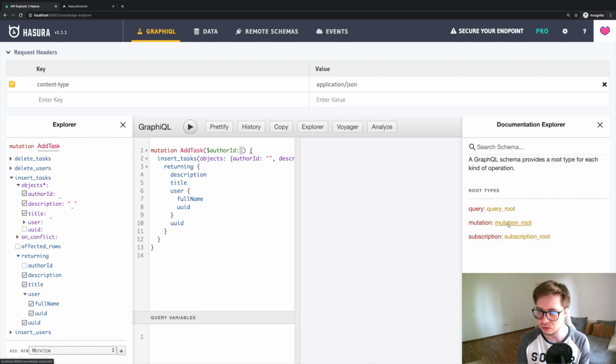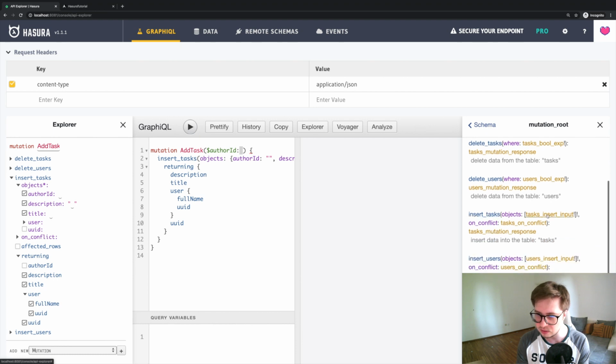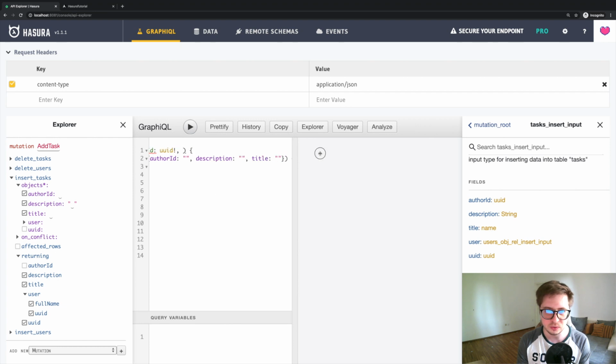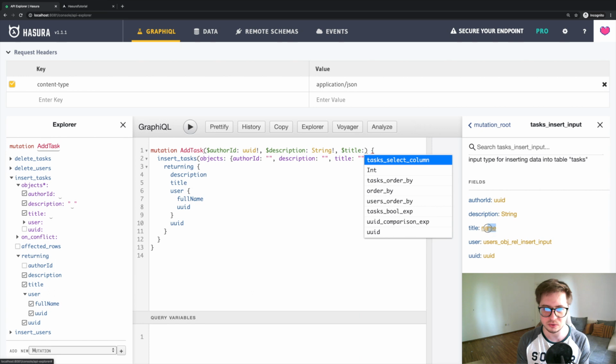So let's go to docs, and we can go to mutation root and find here our insert task input, and we can see that author ID has this UUID type and it's required. So we will use the exclamation mark to do this, and the same we will do for description. For description it's gonna be string, also required, and the title has type name. Okay, let's add the name, also required.